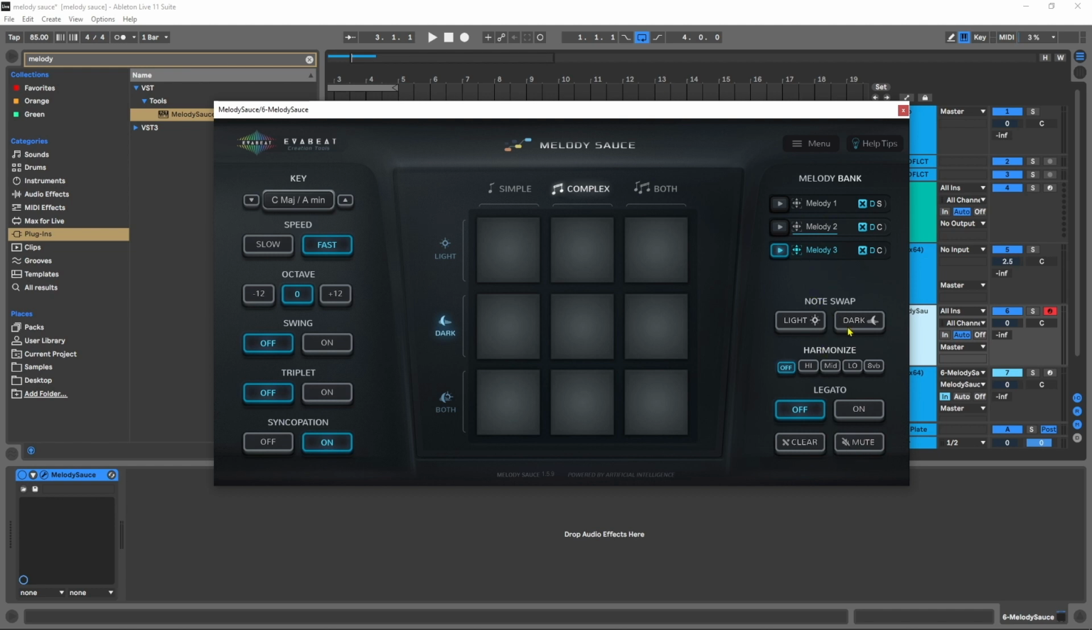But let's see what this one sounds like after I hit that note swap dark. You see how the notes have been pushed around there? One sounds a little bit more subdued, a little bit darker. Perfect. Let's leave it on there. Harmonize is actually going to just double up on the notes when they happen.